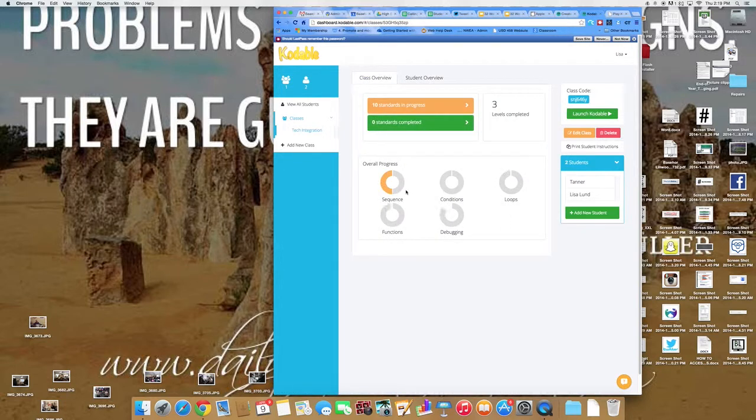And again, there's how well my class is doing. 3 levels complete, 10 standards in progress, and obviously I just have 2 fake kids in my class. But that's kind of the setup, and if you get that done before tomorrow, that'll just make it easier. And then if you give Candy that code, the kids will use that, pick their name, and just get started. And if they work in groups, it doesn't matter. But it'll just be a way for you to kind of see progress and things like that.